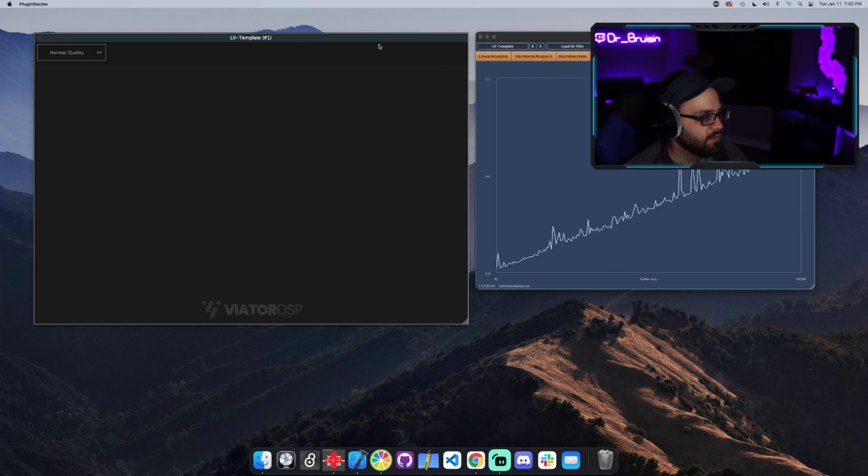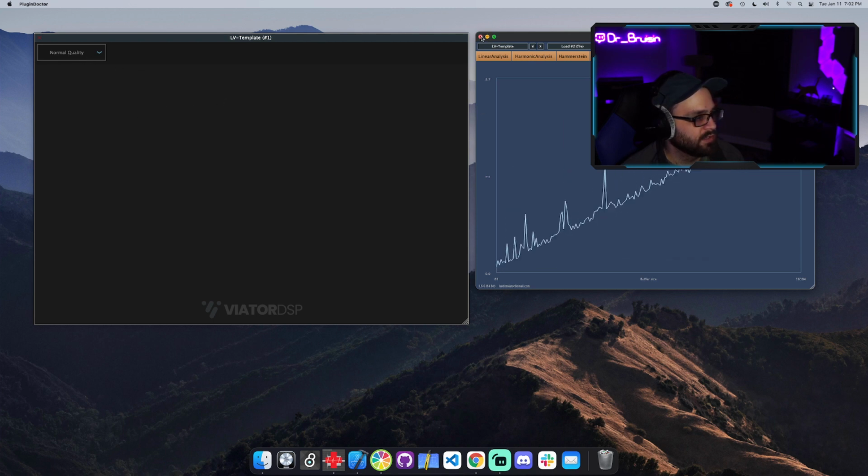So what else are we gonna do? I've got this oversampler. Is there a way to make it look better? Let's look at other plugins.